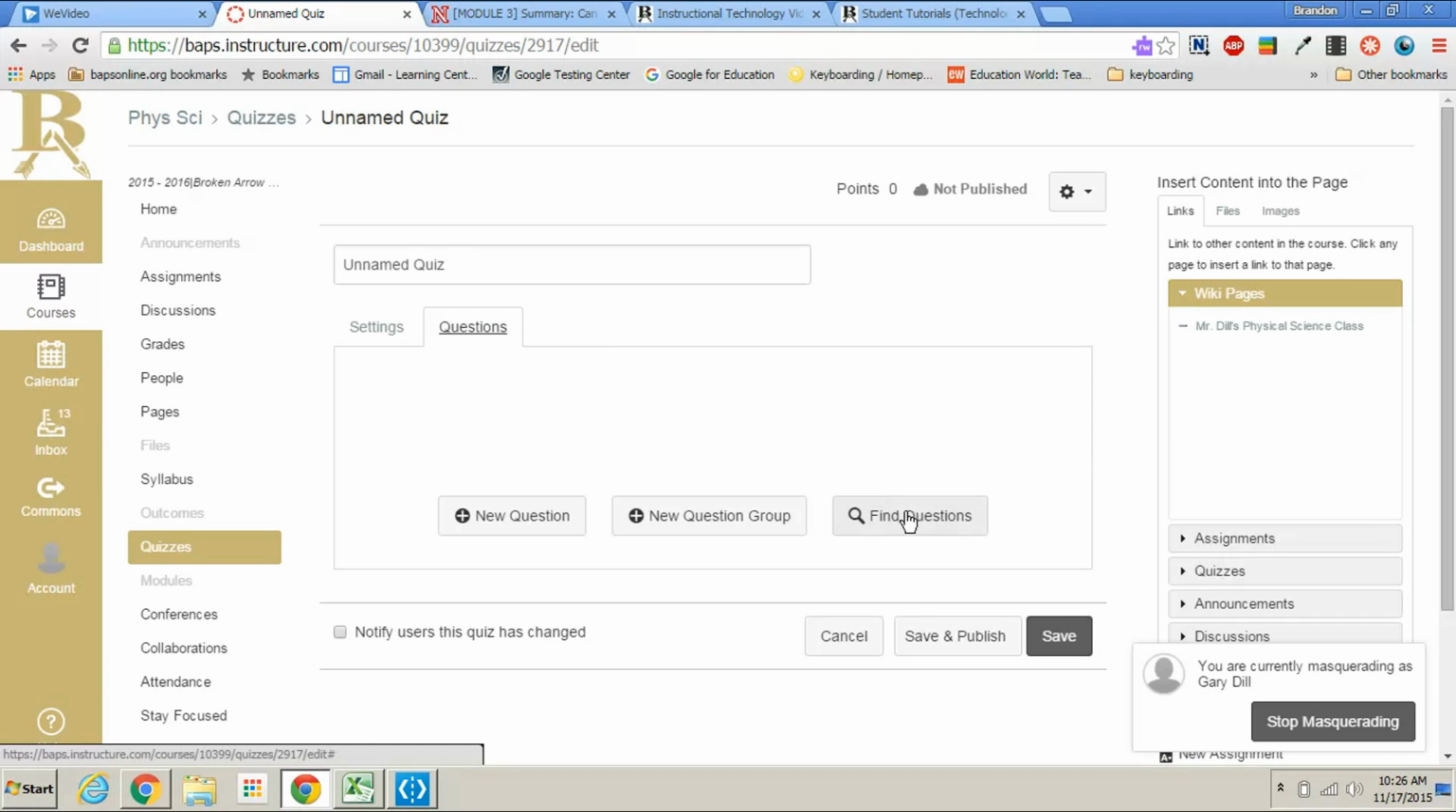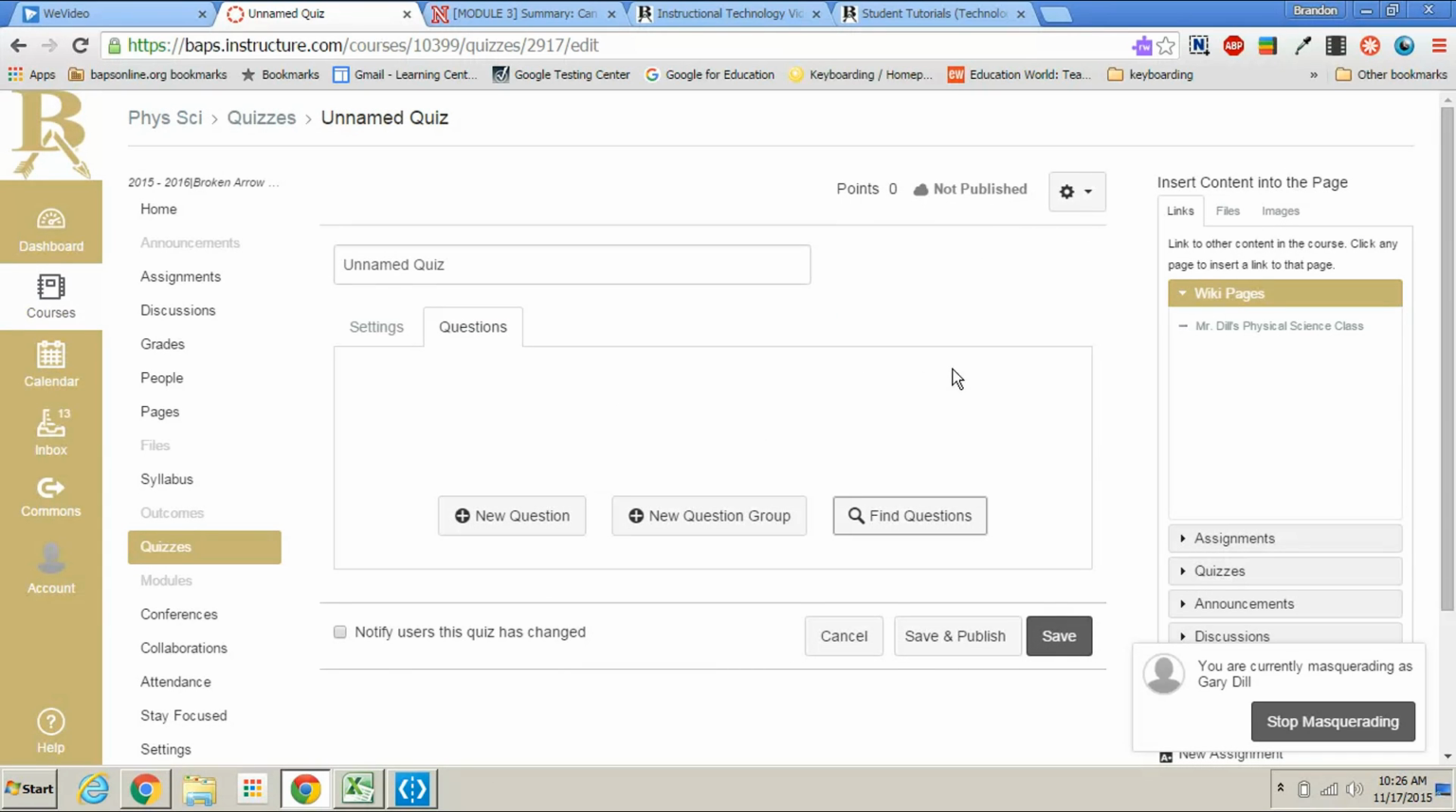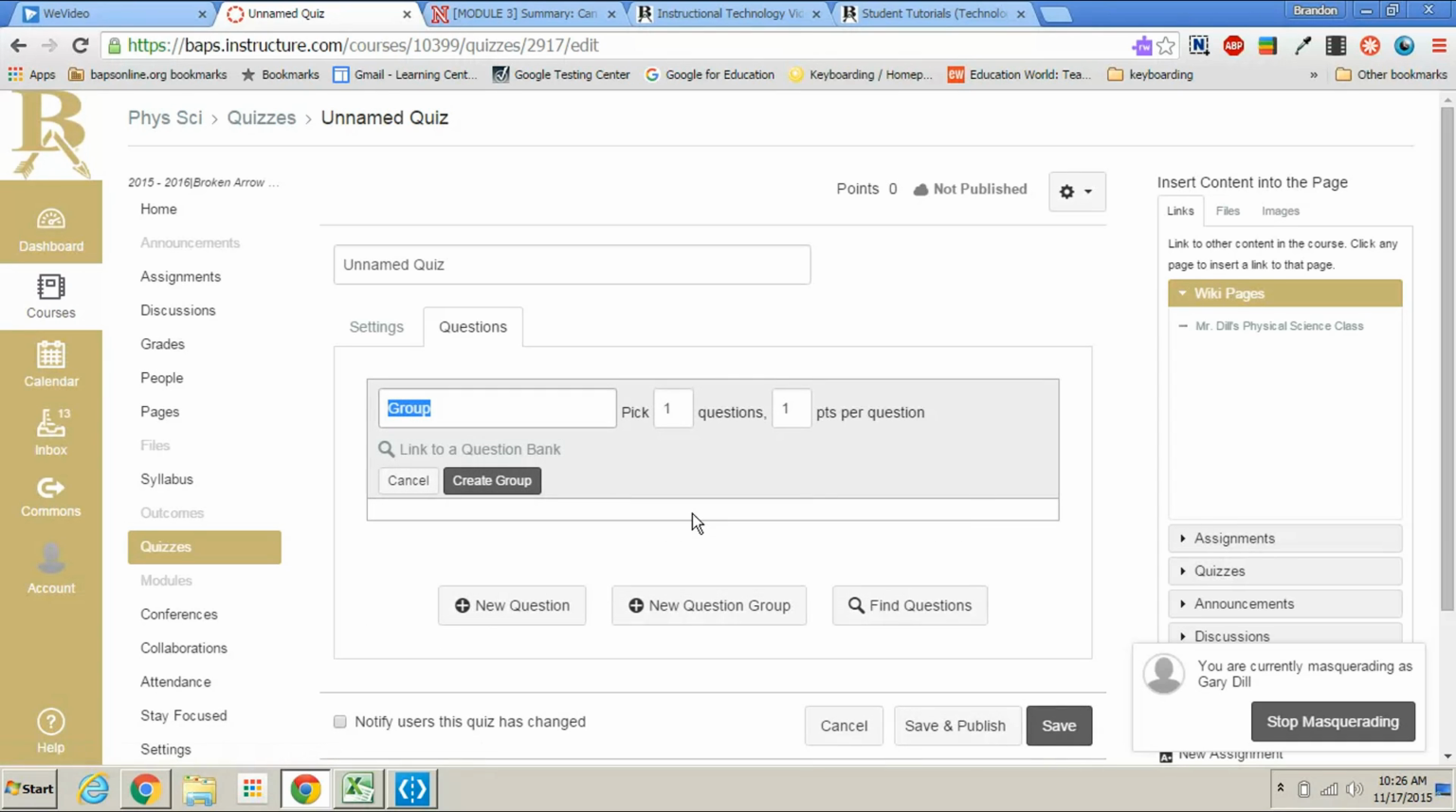And this is where we usually say find questions and we insert our question banks. That was how you've been trained. But if you want to randomize all the questions for all the students, what you need to do is click on New Question Group. Once you click on a new question group, you can just give it a name, it doesn't really matter.